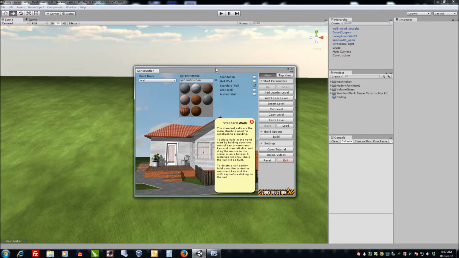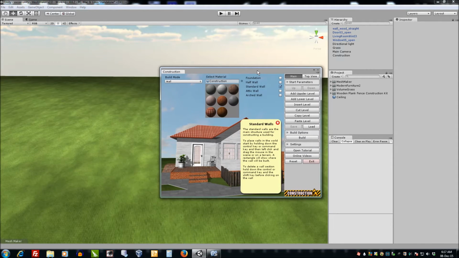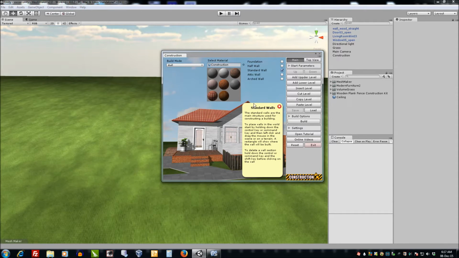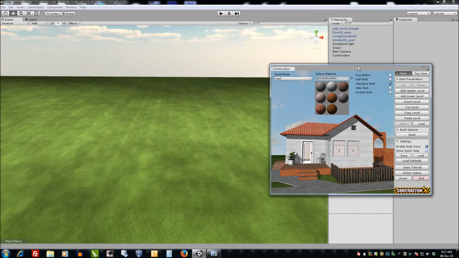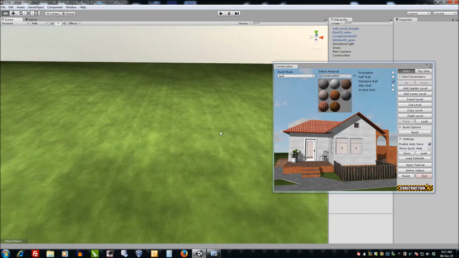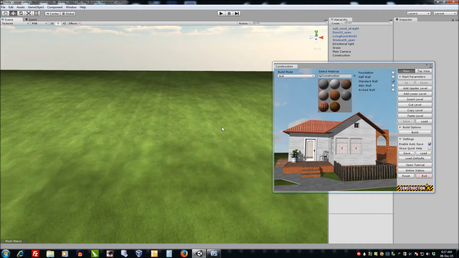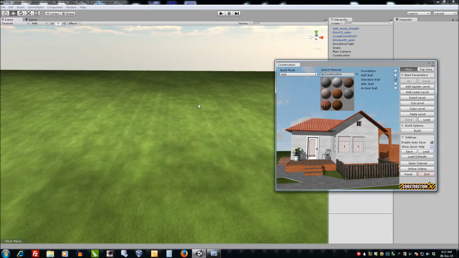This is the interface with the program. And the first thing you'll probably notice is this quick help guide here, and you can turn that on and off via the settings. For now, we're just going to turn that one off. If you've seen the quick build video already, you'll probably understand how most of this works. In this video I'll take you through all the fine details.